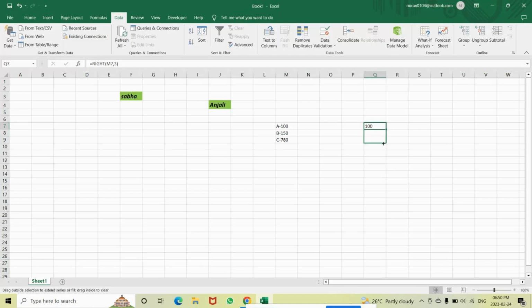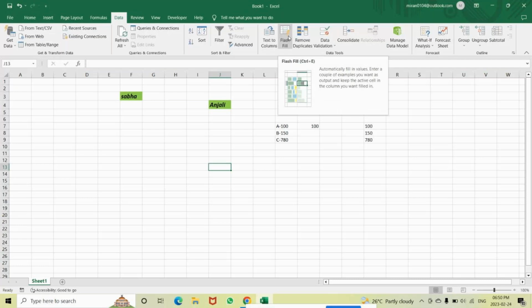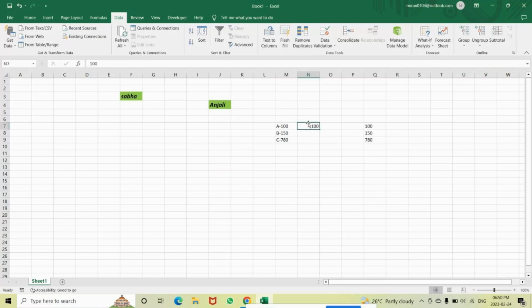There is one more method for this where I will only type this 100. After typing these three characters, I'll go to the first one and press Alt E. Sorry, it is not Alt E, it is Control E. If I press Control E, automatically I'll get the other details. This is called flash fill. For flash fill, the shortcut key is Control E.